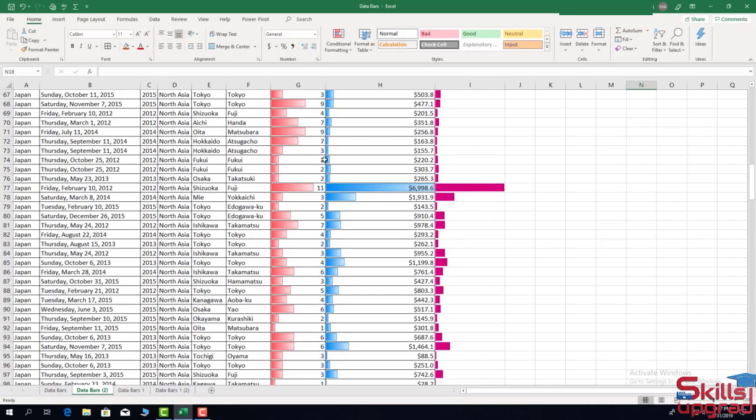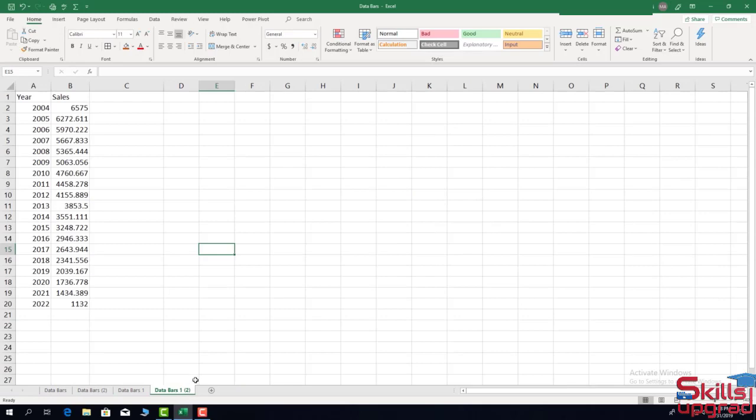In this sheet I see the direction of all bars is same because all values are positive. If some values are negative, the direction of data bars is changed. In the next sheet, I change the sum values to negative values. Click this sheet. First I format this dataset. Select this range. I change the background color, this color. Then I add borders.